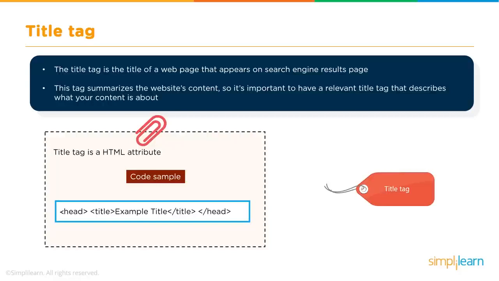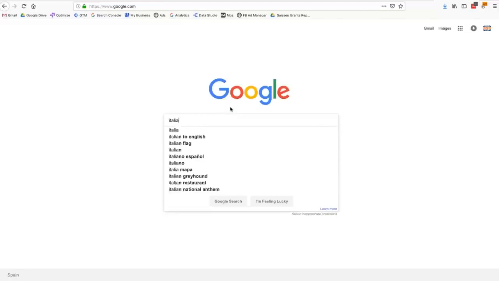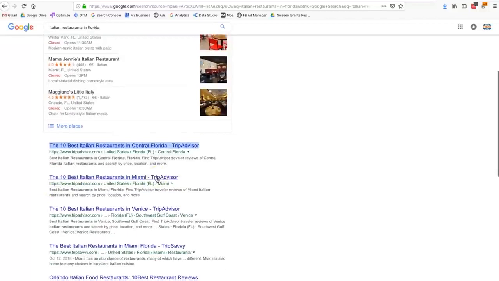And when you edit the title tag, you want to be able to put that particular keyword in the title tag. So if we do a search on Google, for example, so if I go to google.com and I type in Italian restaurants in Florida, here I can see under the local search results, Italian restaurants in Florida, Central Florida, Italian restaurants in Miami. So you could see that these are highlighted. So the title tag not only stands out, but allows you to showcase exactly what your page is all about, and it helps with the relevancy of that keyword query.